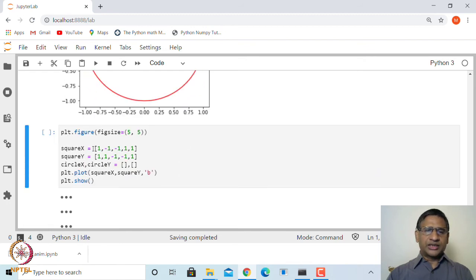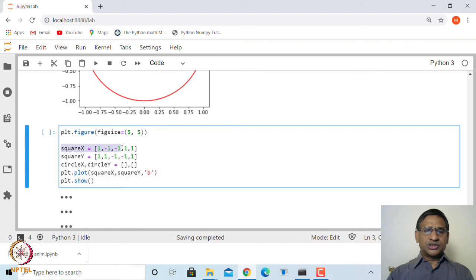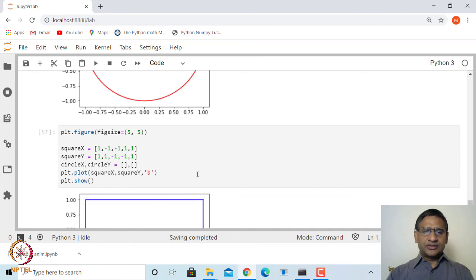So, we are writing the x coordinates and y coordinates of this unit square. Of course, it is 1, -1, -1, 1, 1, because you have to start with one point and get back to that particular point. So, it is starting at (1, 1). Okay. So, let us plot this. This is blue in color. So, this is the unit square.